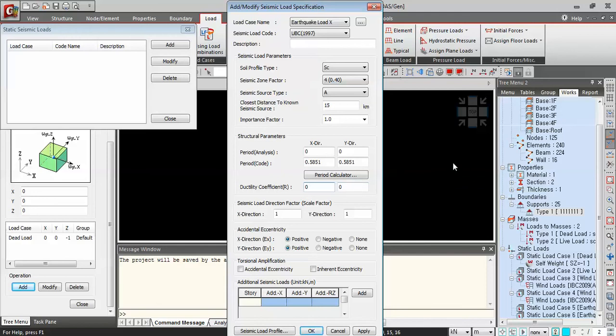Ductility coefficient naman na gagamitin natin this time is 8.5 for both x and y directions. That's 8.5. And katulad po sa ginawa natin kanina sa wind loads, we will only consider the direction factor kung saan po natin ina-apply yung ating load case. This time, it's x direction, so we put 0 on the y direction.